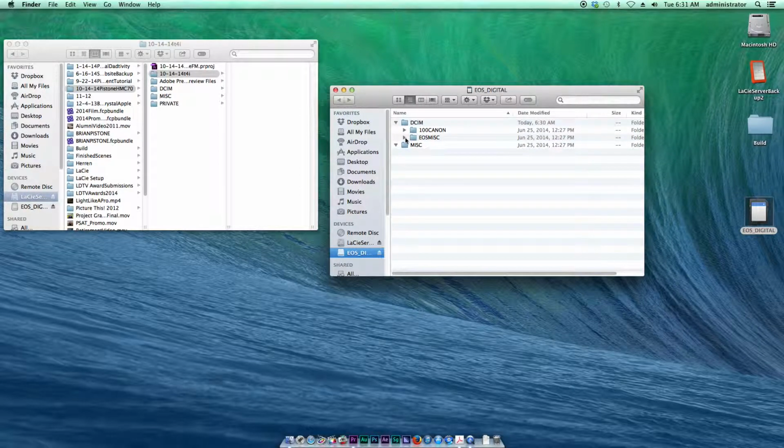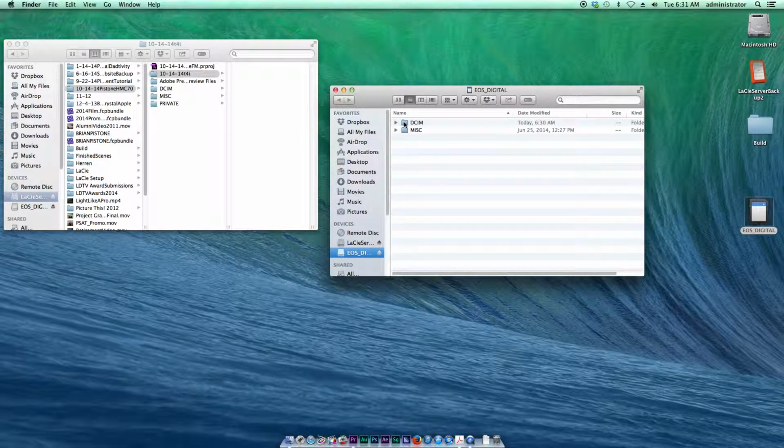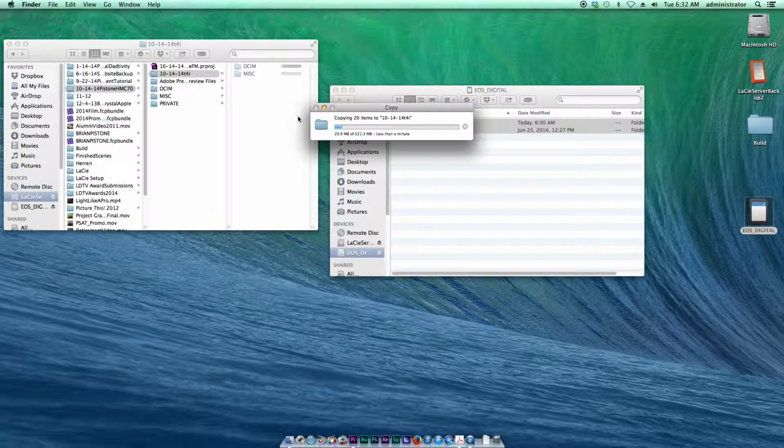Then I'm going to copy this whole folder. See how Canon has some subfolders, and eventually we're going to get into this Canon folder to grab some of the MOV files. You could actually just copy the MOV files, but I want you to get into the habit of copying the whole folder. So we'll throw them over.